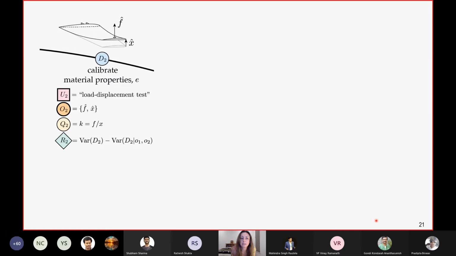The second step is to calibrate the material properties. For this, our decision is to conduct a load displacement test where we apply a known tip load to the wing and then measure the corresponding displacements. This is a static test. The observations are going to be pairs of that tip load and the displacement.